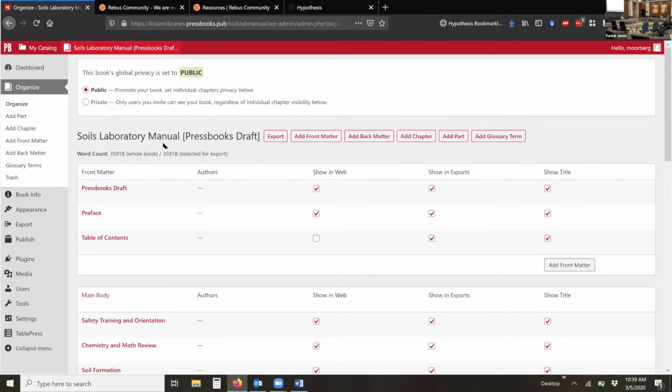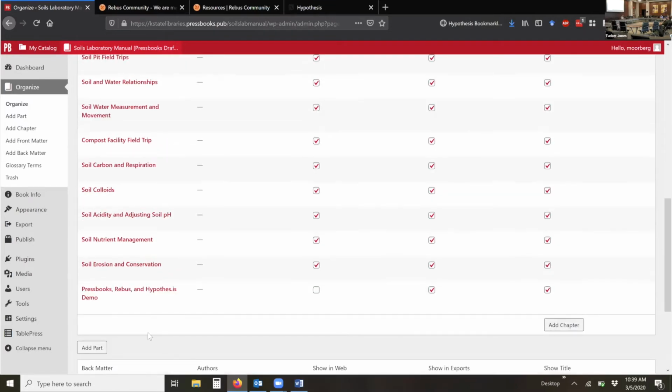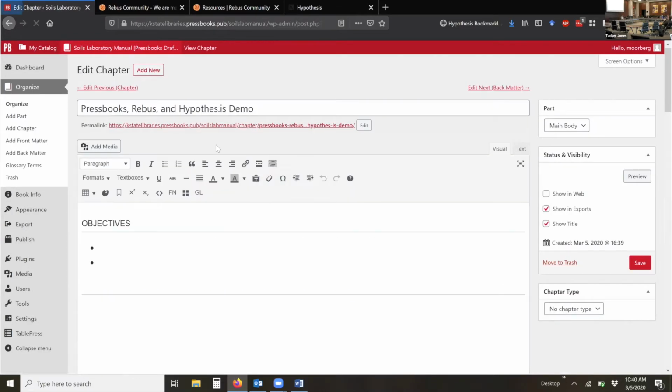And then from there, it goes into the organization tab. And so I can, if I want to, move it up. So I just moved it up a chapter, or move it down. But if I want to actually view it, I'll just click on the title there, and I'll go into the edit screen for that chapter.